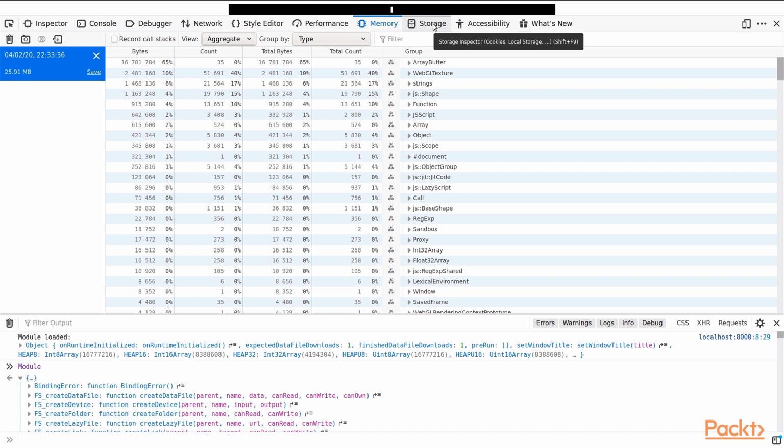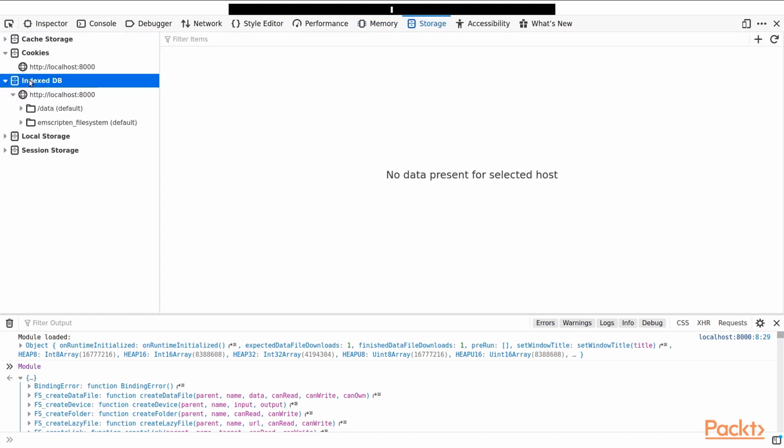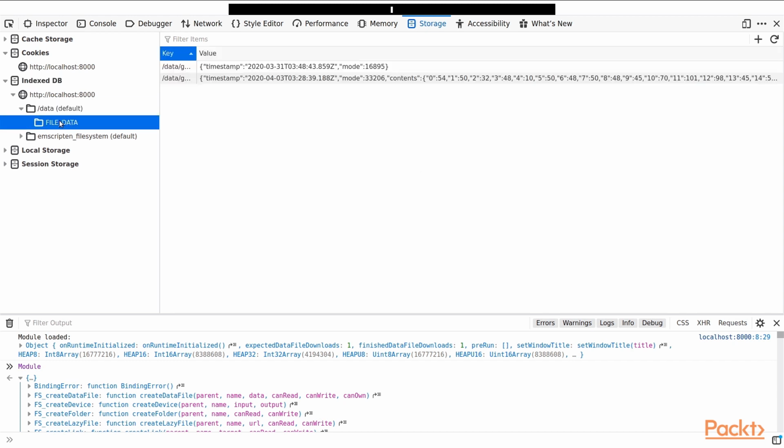If I go to storage, we can see a list of all the files that we have. We use IndexedDB as a persistence layer, and I can actually go look at that. So if I'm in IndexedDB for my server and slash data, I can look at the file data. And here are all of the requests it's made so far.